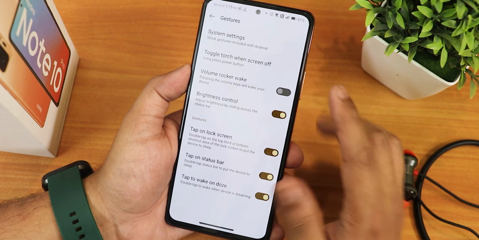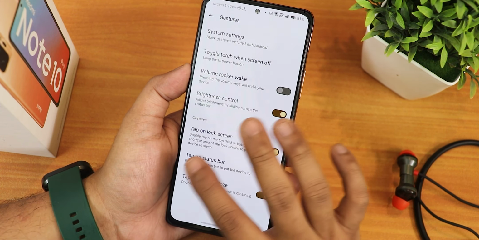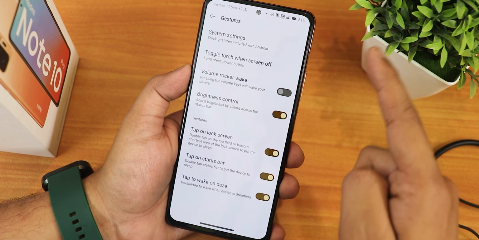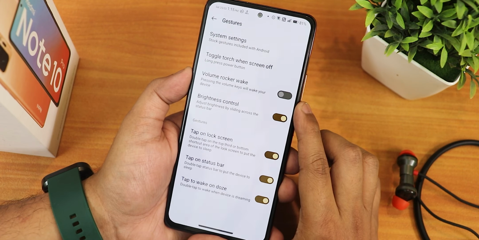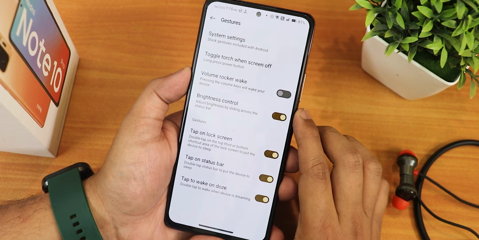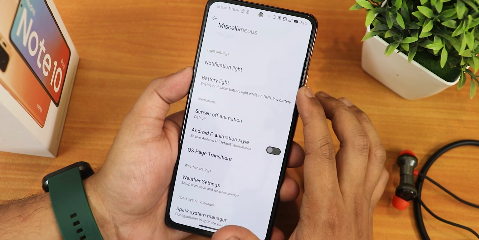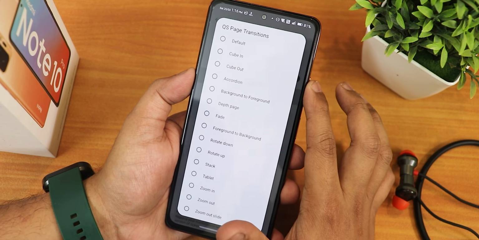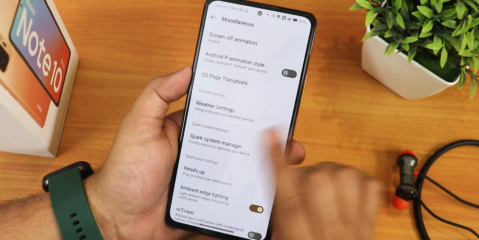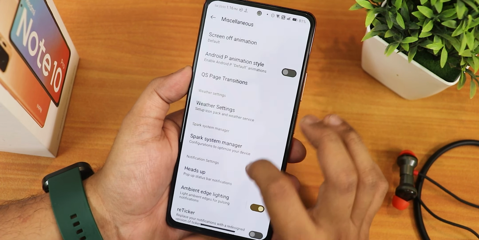In the gestures, we have the long press button toggle torch, and the brightness control by sliding a finger on the status bar does work perfectly fine. Also, we have the double tap to sleep on the lock screen and status bar both, and the tap to wake on doors option is there. In the MISC settings, we have the screen off animation and stuff you can customize, and the Android P style and the quick setting page transition. This is for the animation, I guess, for just swiping on the quick setting panel.